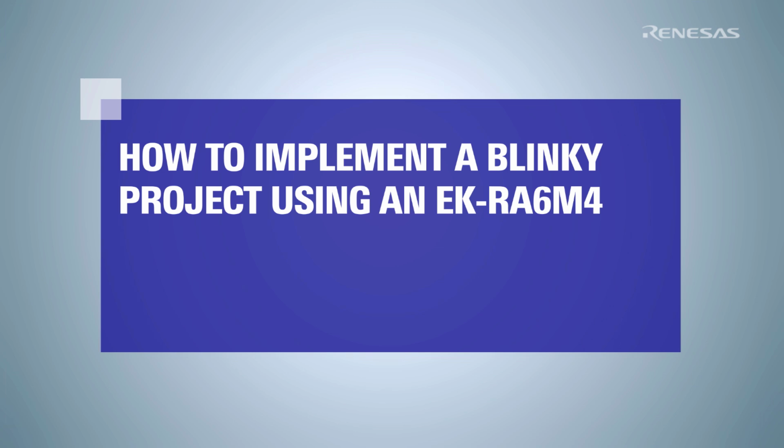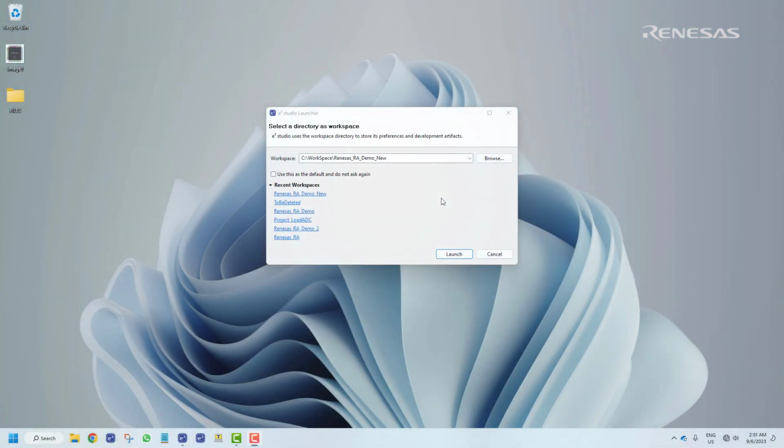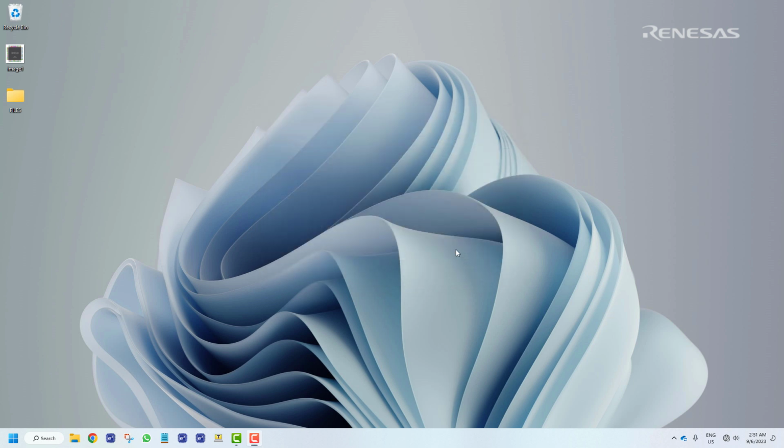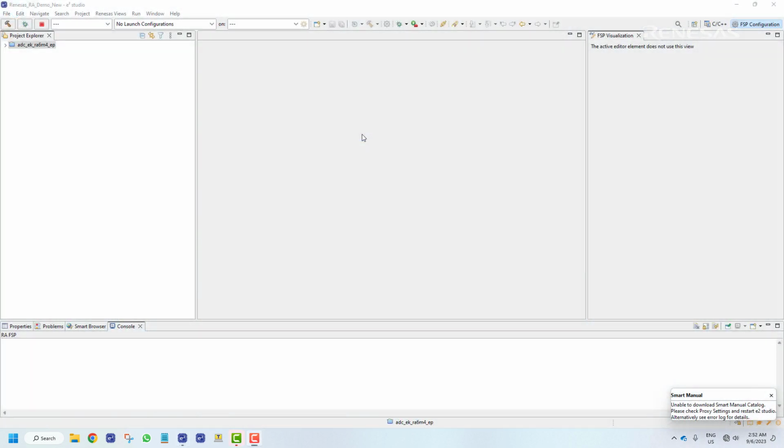In this video, we will be looking at building a Blinky project from scratch on a RA6 microcontroller. We begin by opening our workspace in A Square Studio.